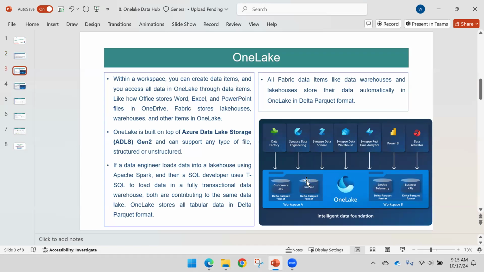The way Office stores Word, Excel and PowerPoint files in OneDrive, similarly, Fabric stores Lakehouse, Warehouse, and other Data Factory pipelines, dataflows and notebooks, everything inside of OneLake. OneLake is built on top of Azure Data Lake Storage Gen2. This comes with more flexibility as compared to Gen1, and it can support any type of file, meaning there is no limitation. You can store structured data and unstructured data in OneLake.